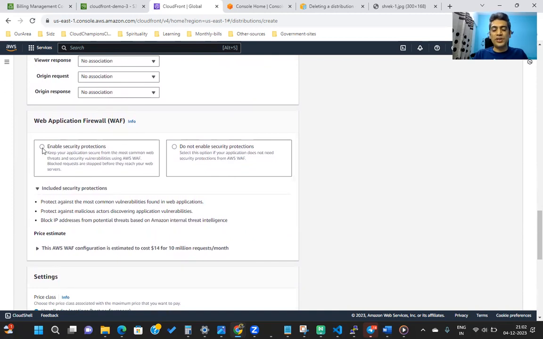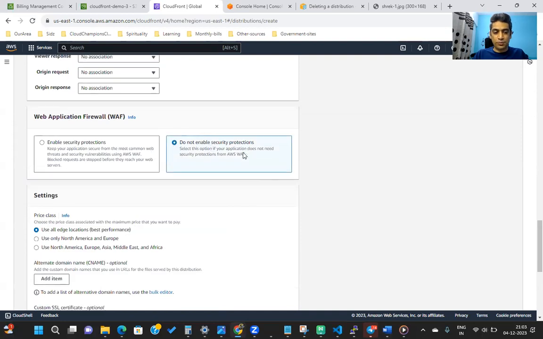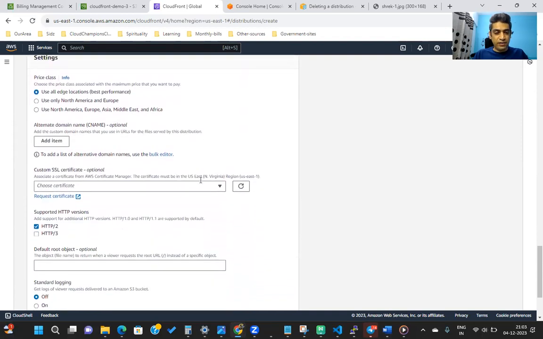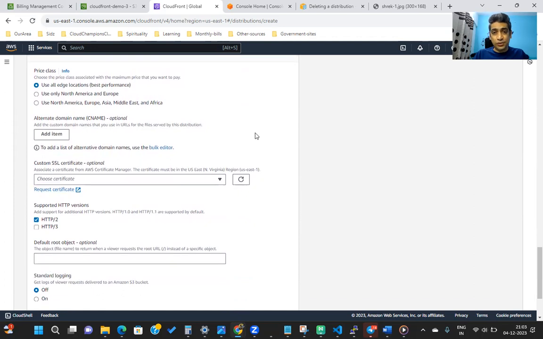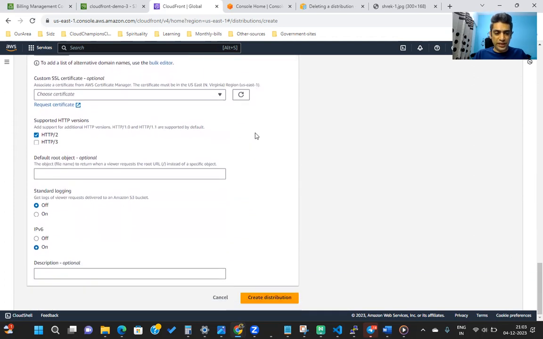So before the user request hits your CloudFront, it will hit the firewall if you enable this, just to ensure that we protect this from hackers, right? Here, to keep it simple, I'll say do not enable security protections. And SSL certificate, if you have any, you can use those. I don't want to use any.